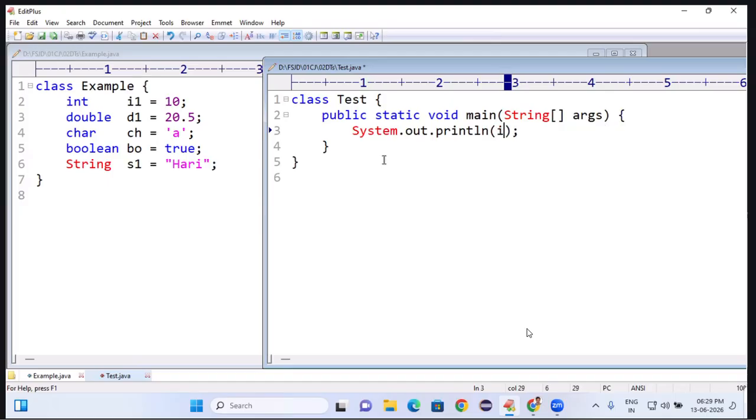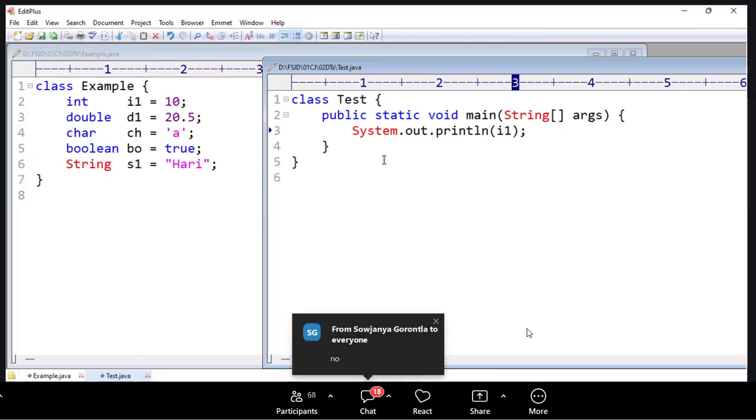Can I directly write I1 like this? Come on, fast respond. Can I access the I1 variable directly? Why?